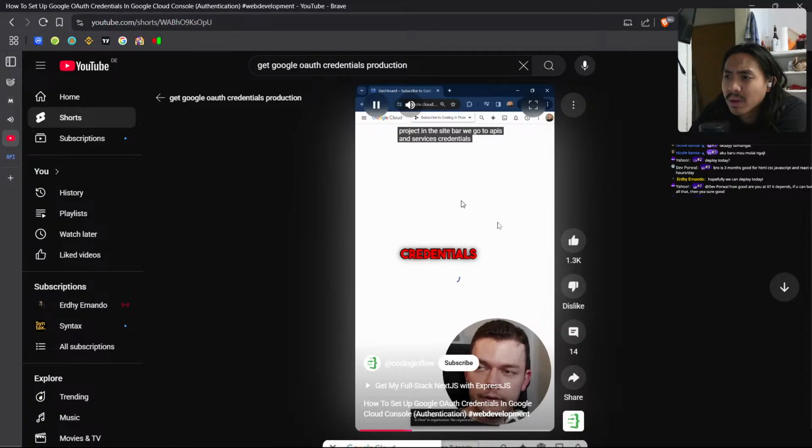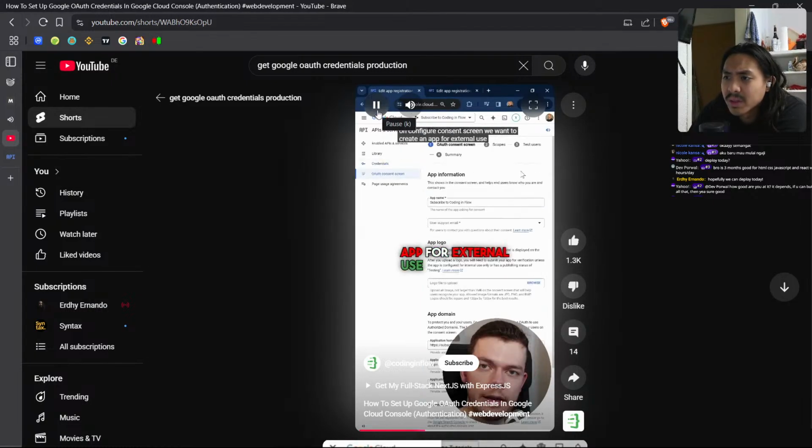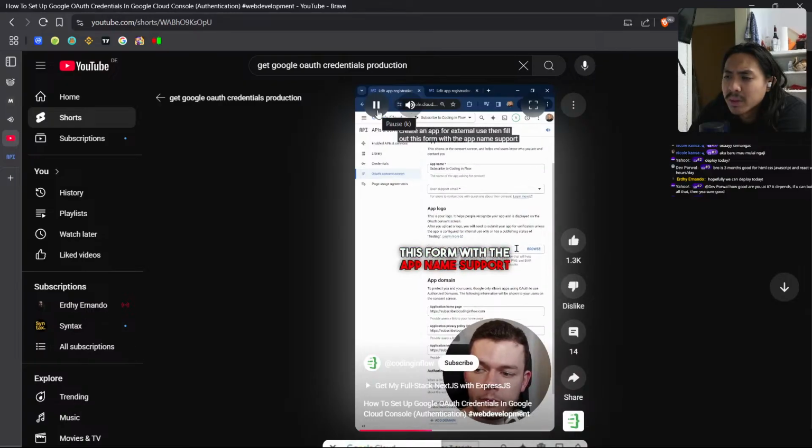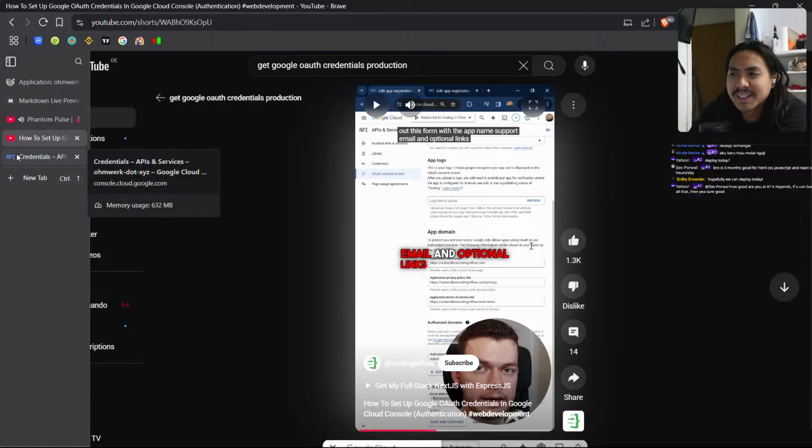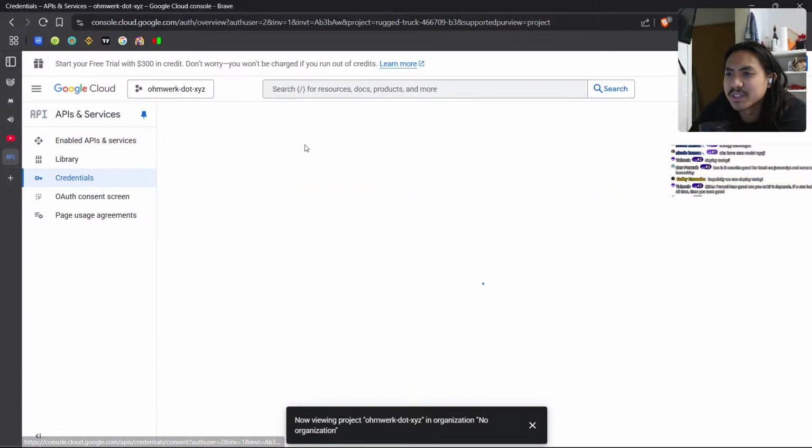Services, credentials. Here we click on configure consent screen. We want to create an app for external use. Then fill out this form with the app name, support email, and maybe I could leave out the logo for now so that they won't need to test it. Okay, let's configure consent screen.